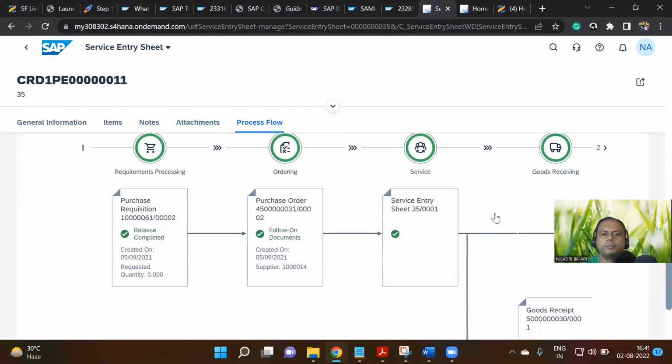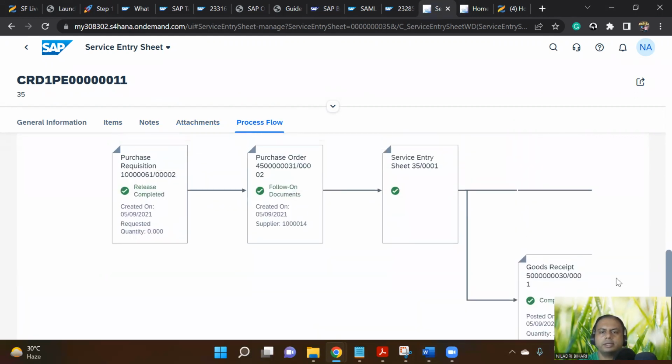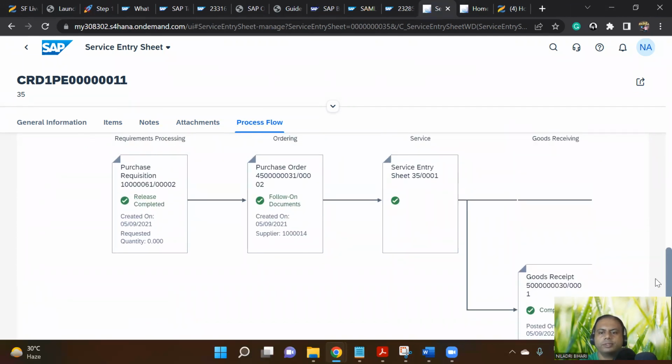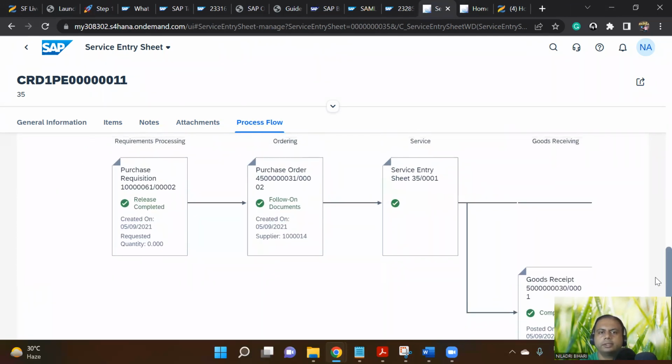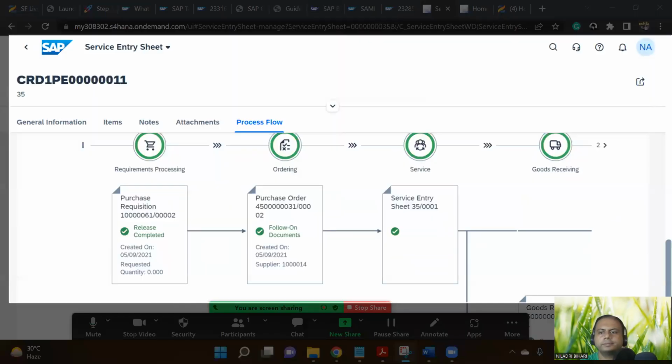Attachment and process flow. This is the important one to follow. You can see the entire process. So requisition was completed, then the purchase order was done, service entry, and the goods receiving. So this is the overall picture. You can see the entire flow here, right? So this is very interesting to understand the end-to-end flow, right? So I'll take a picture of this and update it.